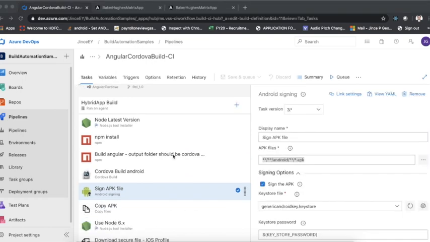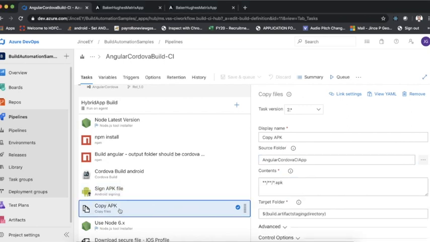And the next task you have to add is a copy file task. Copy file task would be used to copy the generated APK and IPA files into a specific folder. So I'll show you the properties of copy APK. Copy files task, that is the name of the task. I renamed that into copy APK.